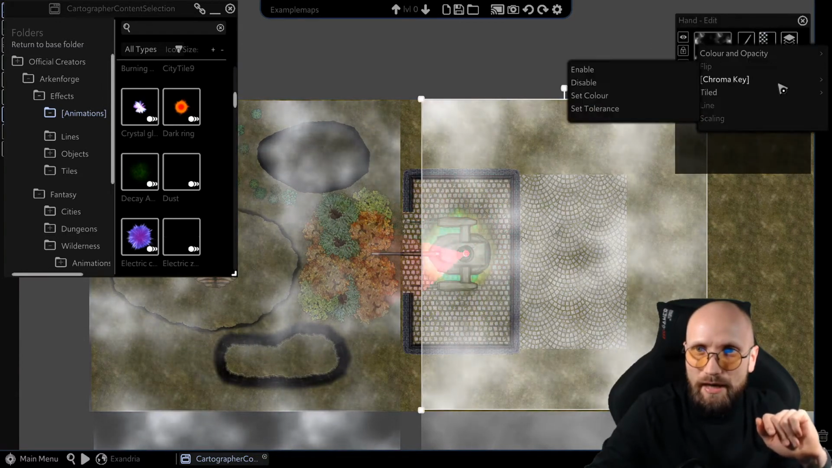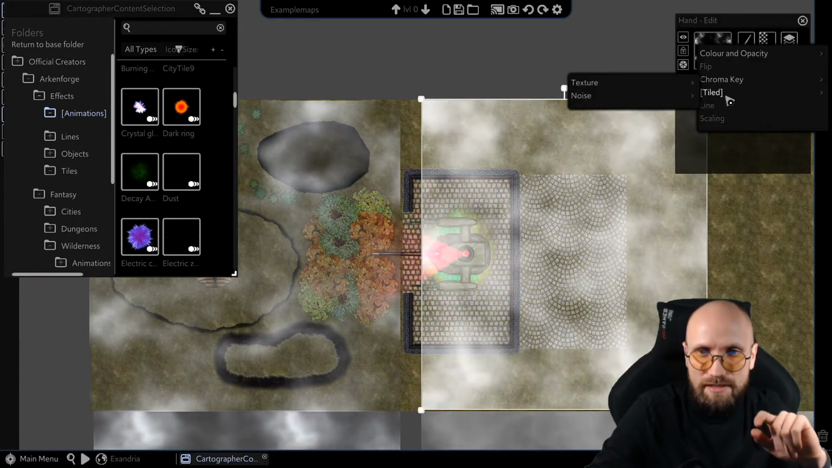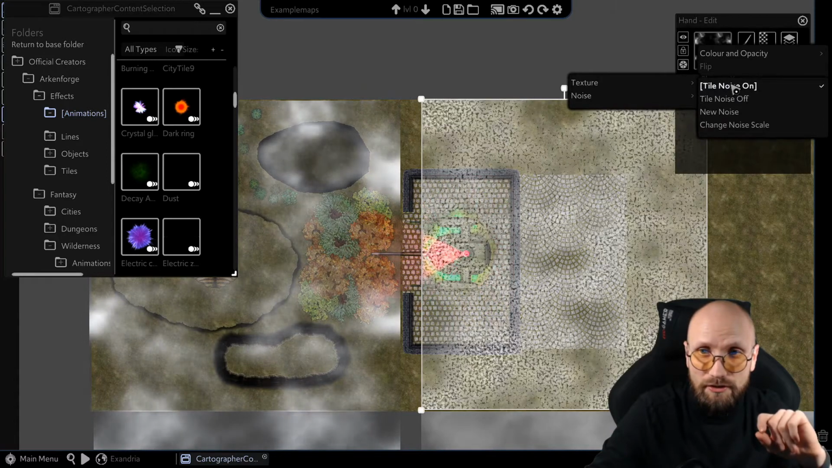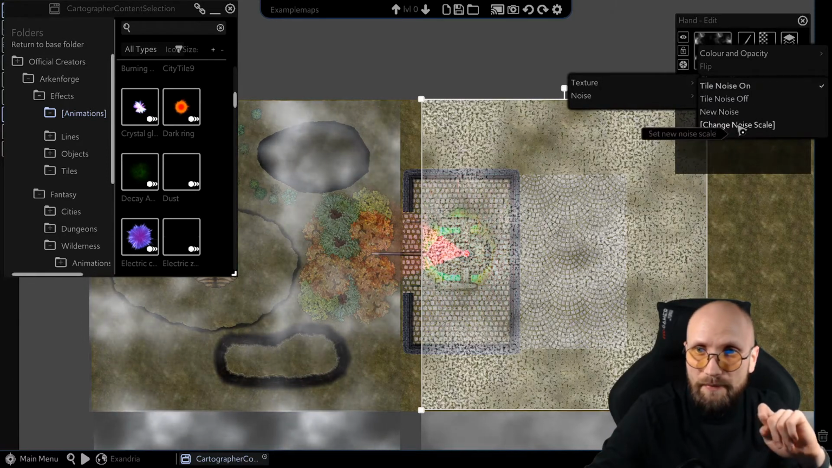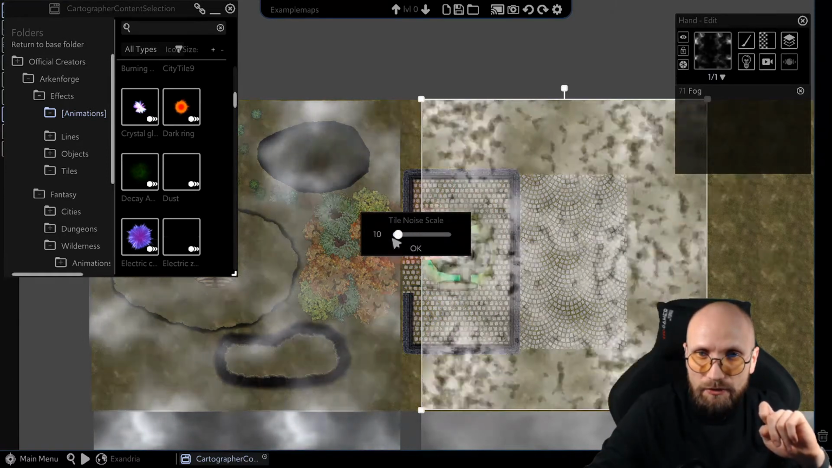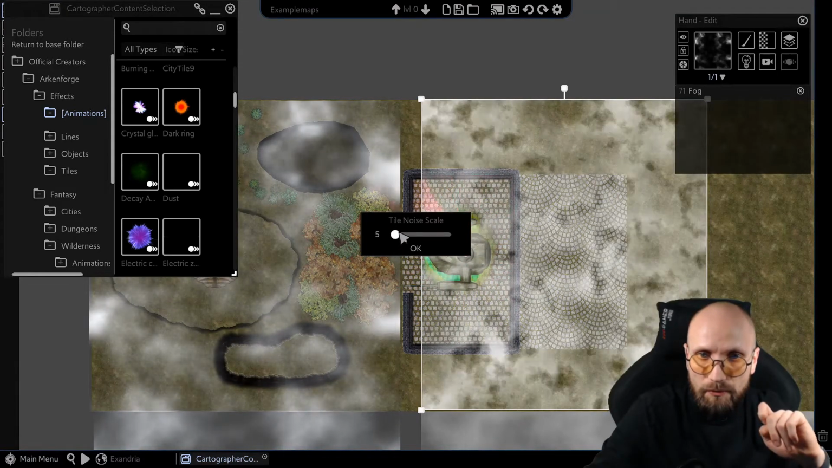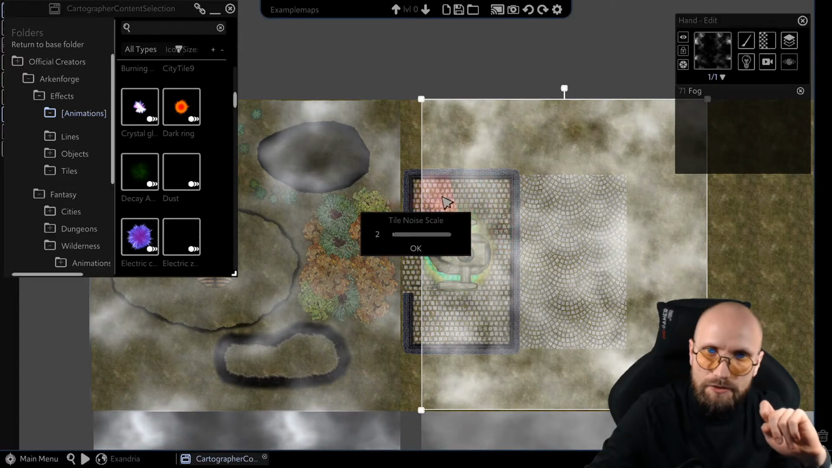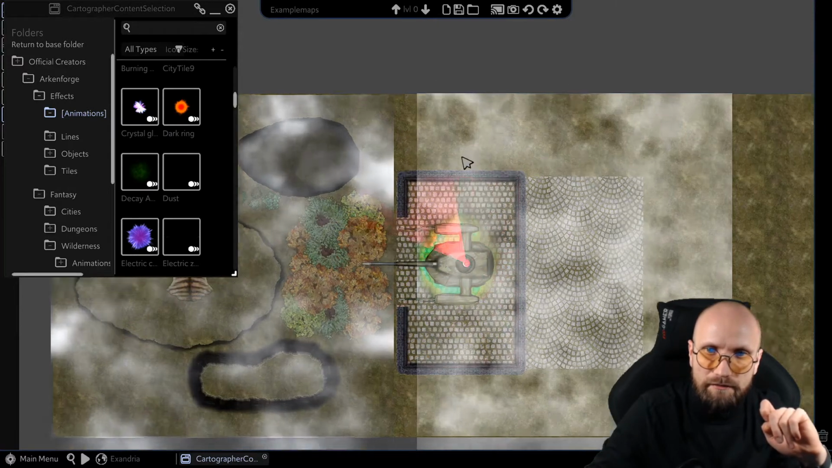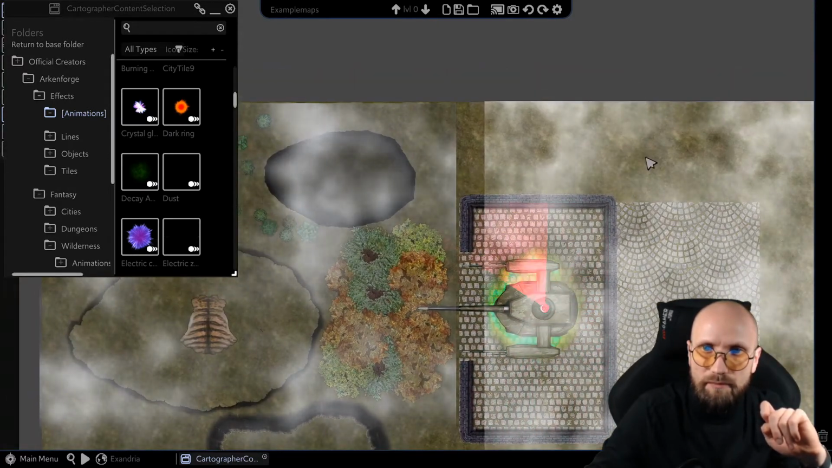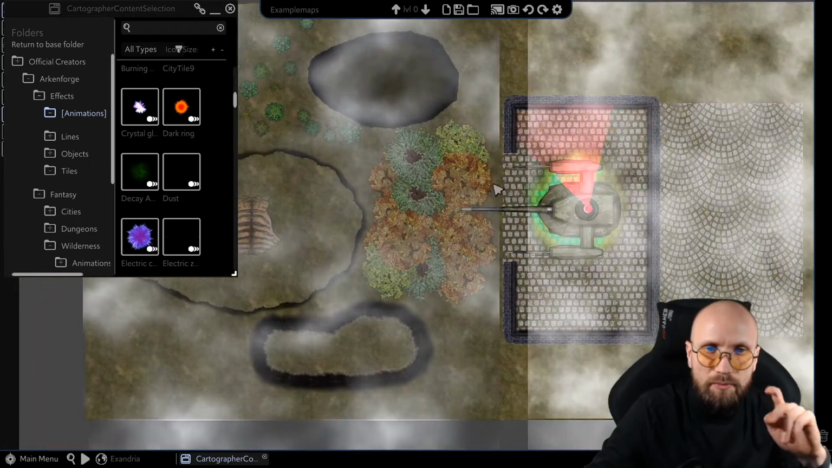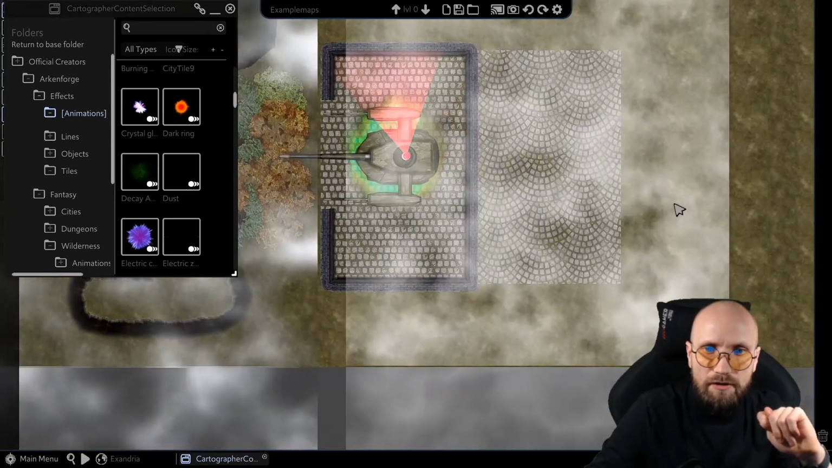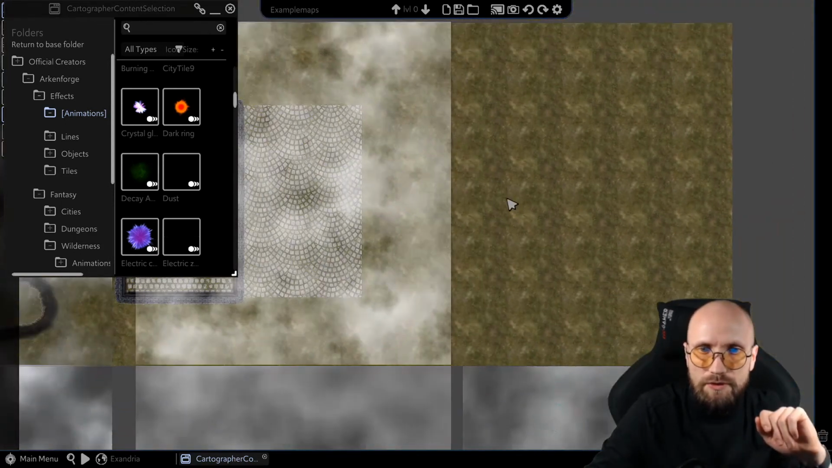You could also, additionally, since this is a tile, add a tile noise to it, and change the noise scale to, say, 1 or 2. This also could have an interesting effect, since you will have permanent blind spots in your fog, which is also interesting.